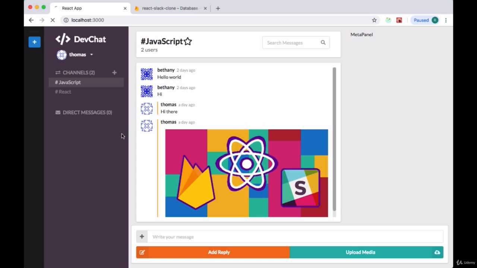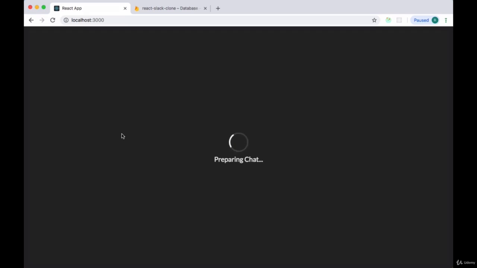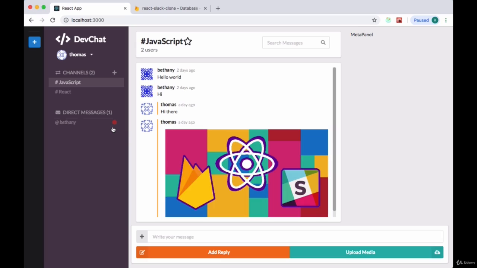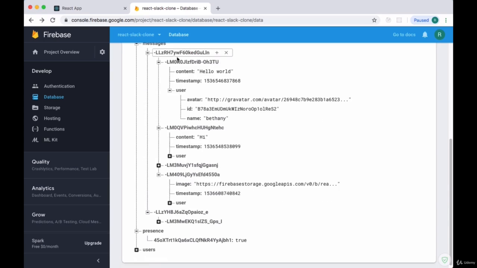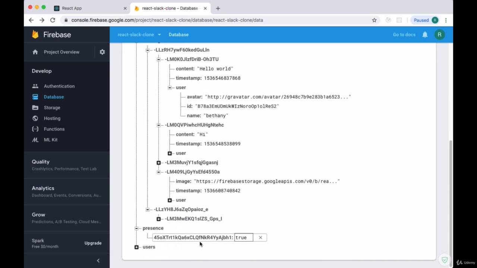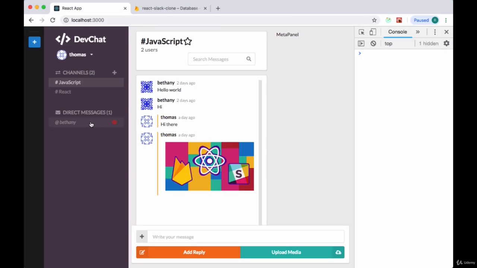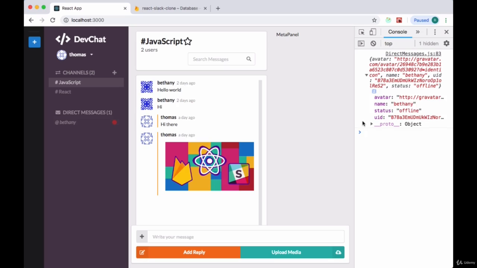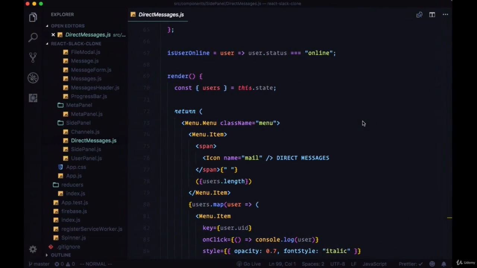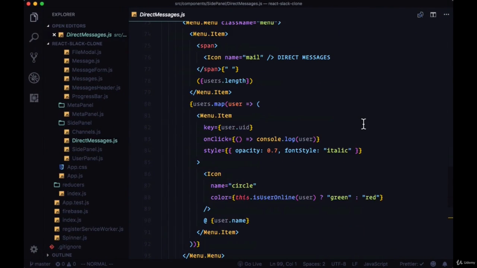So now if we head back to our app and we refresh, in our direct messages we should see another user in our app that's not ourselves, that we can send direct messages to, and on our presence ref we should see one value of true, which is us, the currently authenticated user. When we click on a user to send a direct message to, we want to put the channel information in global state, just like we did for our channels component. But for the time being we're just logging the data for the user that we clicked on.